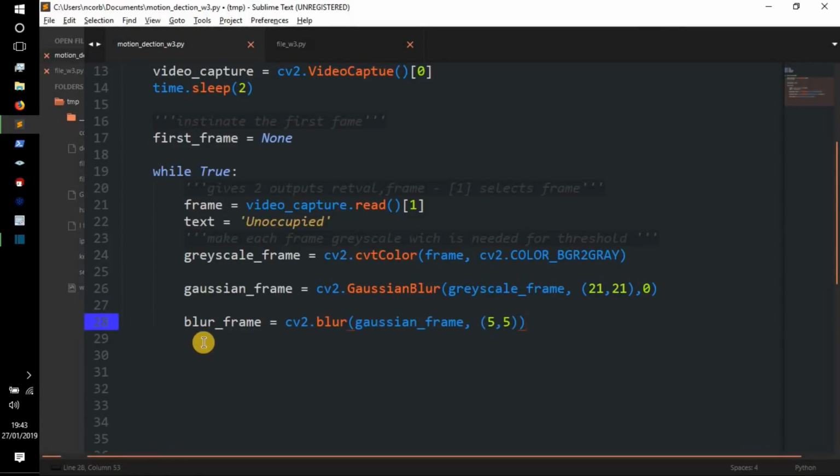Same again. We're going to do blur_frame, and that's going to equal cv2.blur, and we're going to take in gaussian_frame. So we're taking in that frame there, which has taken in the grayscale frame. The grayscale frame has taken in the normal frame. And same again, it's going to be an image kernel grid, 5 by 5. What that's going to do is go from left to right all the way down the image, and it's going to blur the pixels, using the middle value usually, or do some sort of calculation with the numbers in the grid, and it would move left to right across the image.